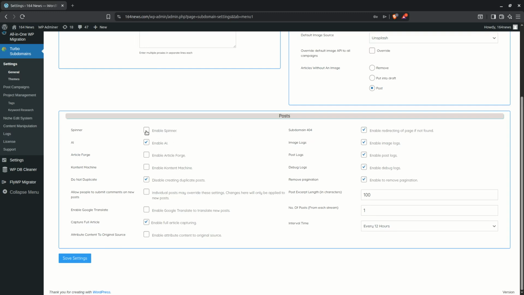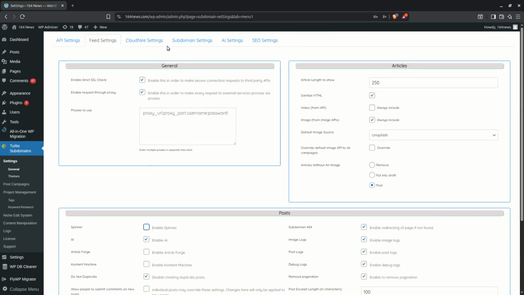Spinner. The spinner checkbox here allows you to toggle the spinner settings on or off. When this checkbox is unchecked, you will not see the spinner settings tab in your dashboard. The spinner settings tab will only be available if the spinner function is enabled here. AI.